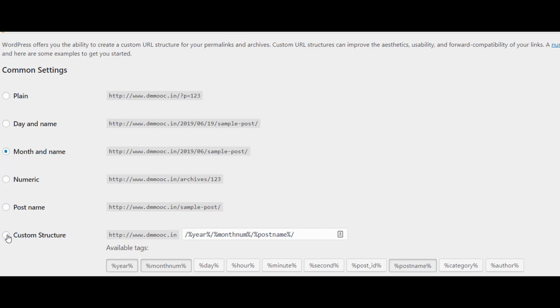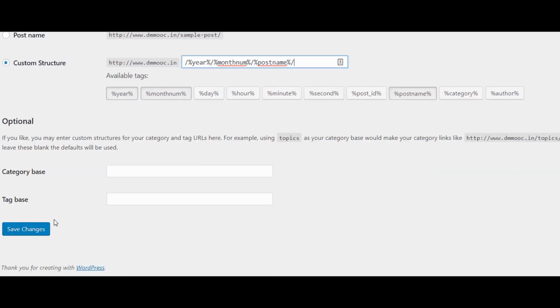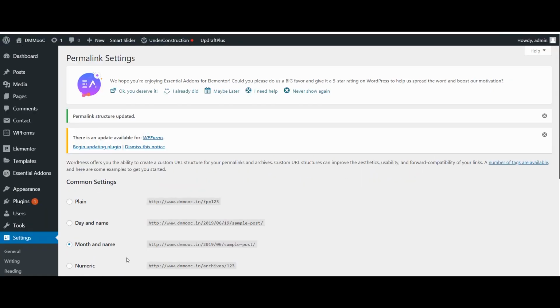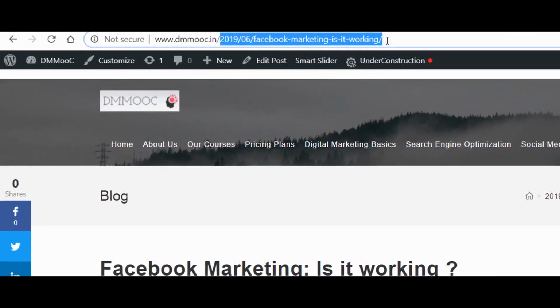If you want to customize the structure of your URL by adding a few more options here, such as the name of the category, post ID, day, or name of the author, you can use these options and save the changes. But the problem here is you cannot add a few more words of your choice from your side, like I want to add a keyword social media marketing here.